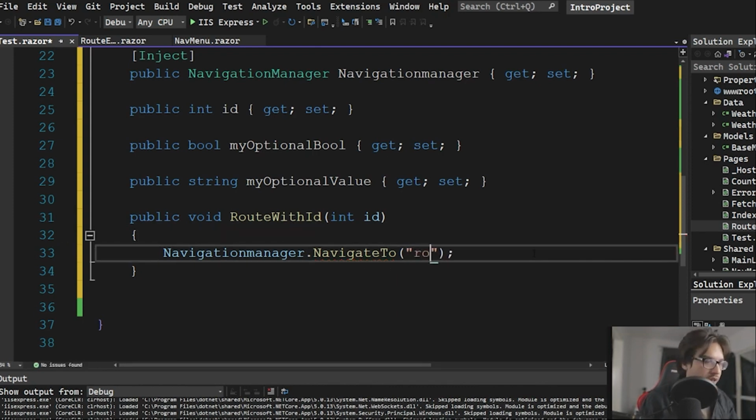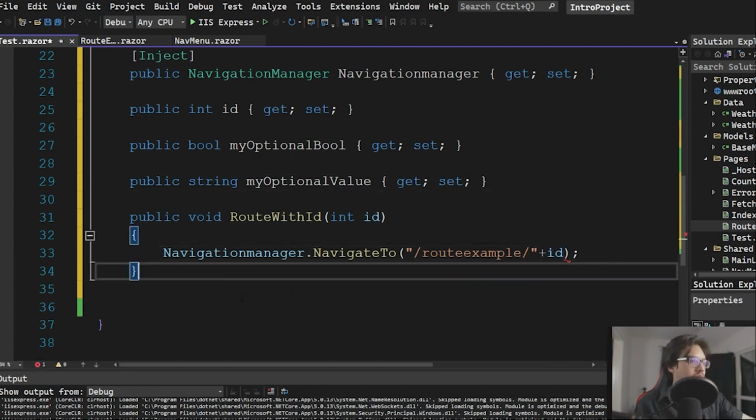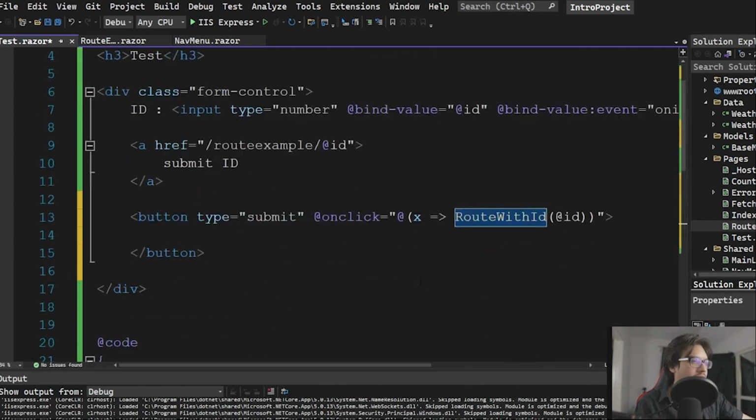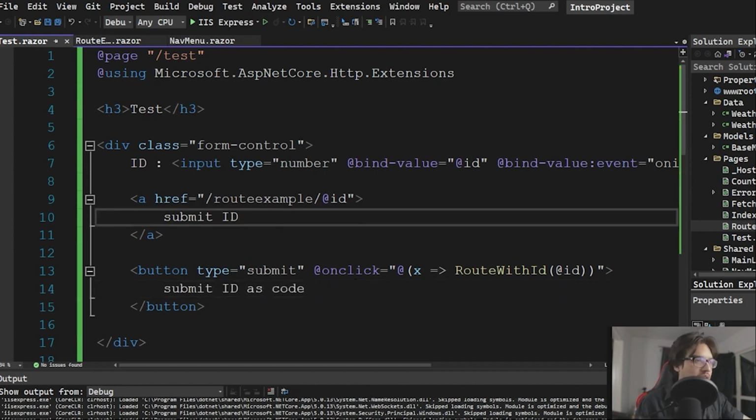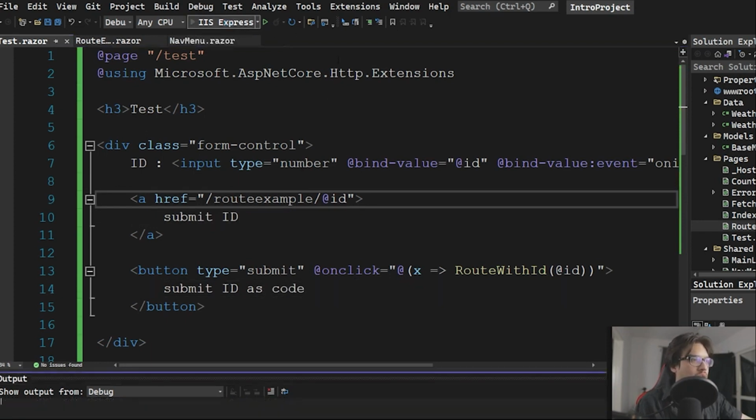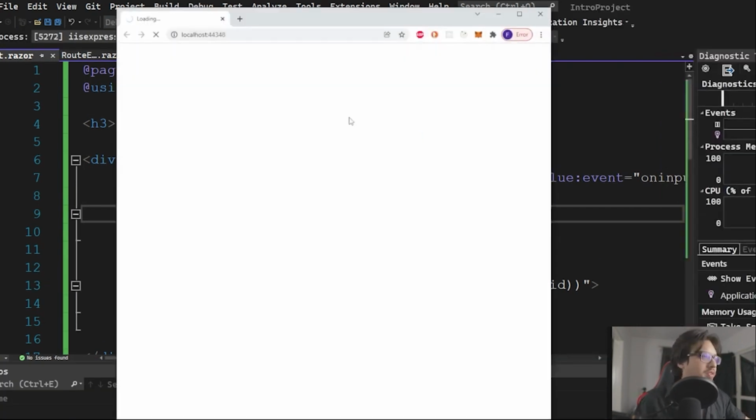So in this case, we're going to be adding our route example here. Spell it correctly. Slash, and then we'll be adding another slash at the end plus ID. So we have our route with ID here as a button. Put it as code. Submit ID as an href. Let's run it, and hopefully everything I said works and there are no problems and no issues whatsoever.